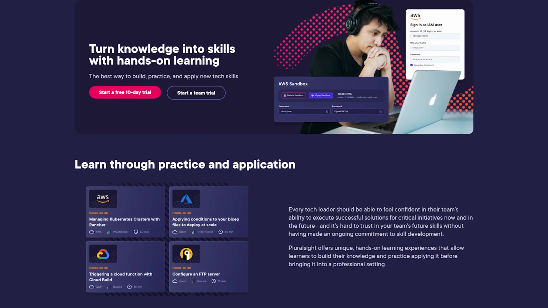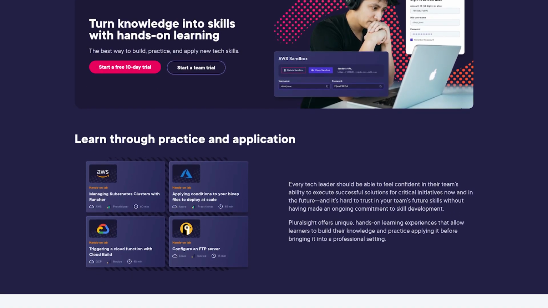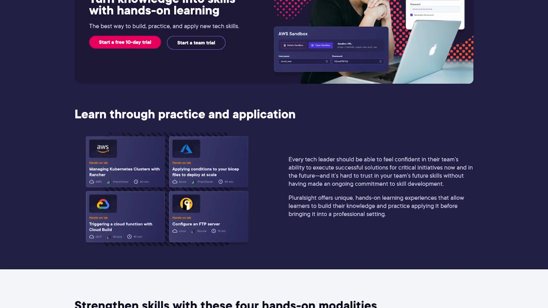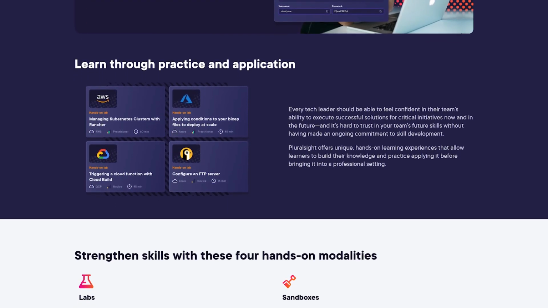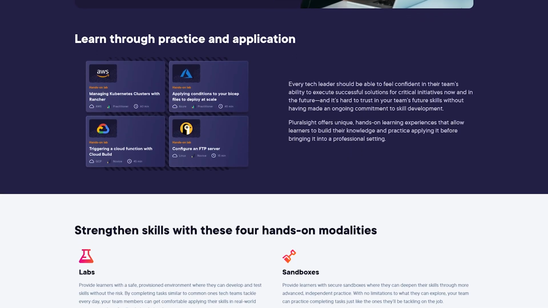Of course, no platform is perfect and Pluralsight has its quirks. The website can be a bit confusing at times, especially if you're new to it. It might not always be clear where to start, and some pages can be a bit glitchy. Advanced users might not mind, but beginners might find it a little tricky.